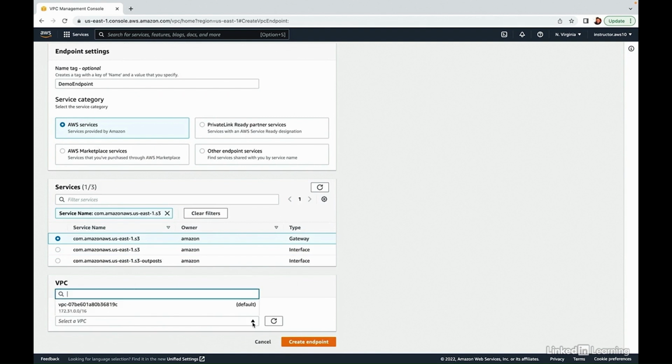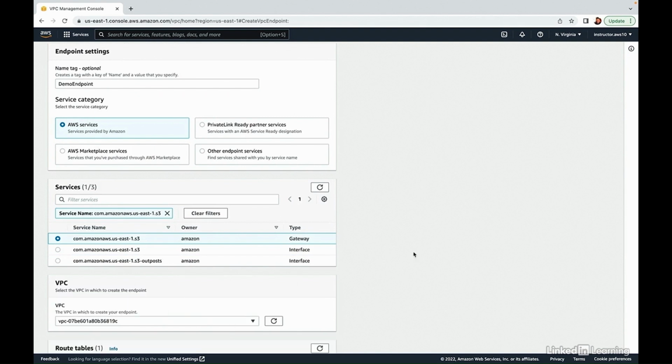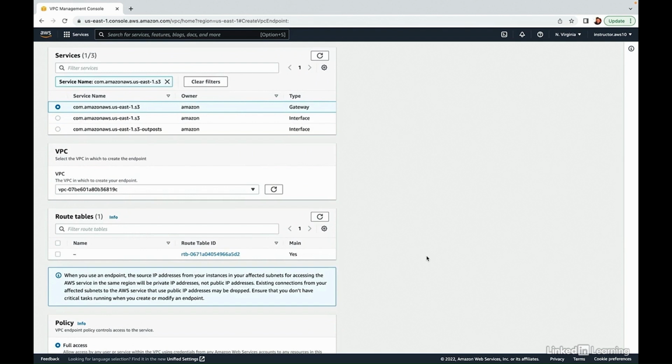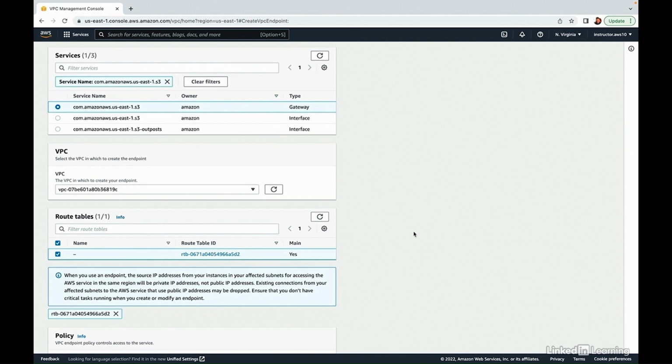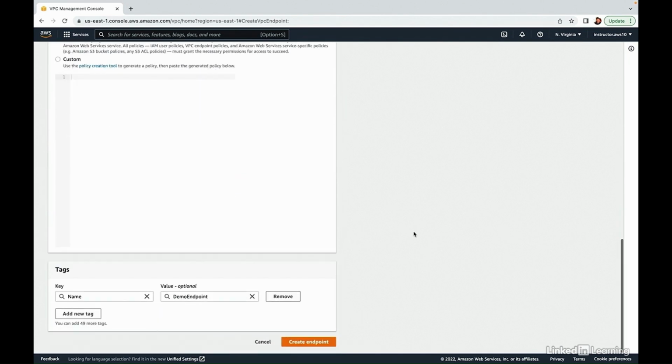Scroll down, choose your default VPC out of the drop-down, and scroll down a little more. Very important step here, make sure to check the checkbox next to the route table that appears so that AWS will modify your routes to use this endpoint. And that should be everything you need, so scroll all the way down, then click Create Endpoint.